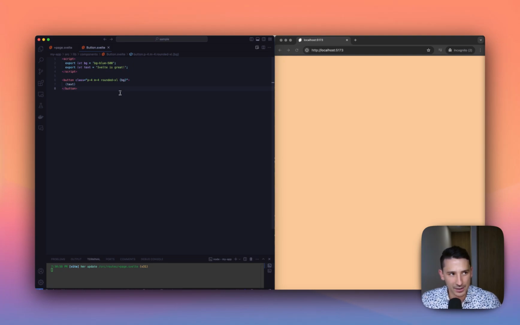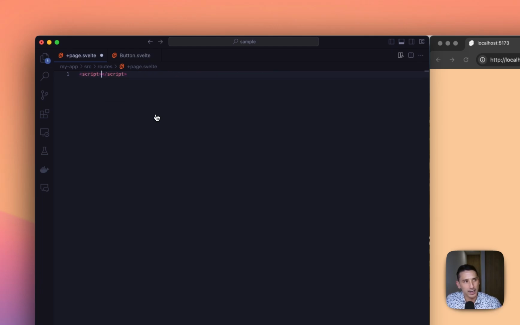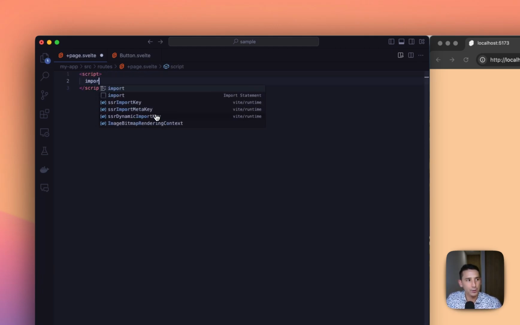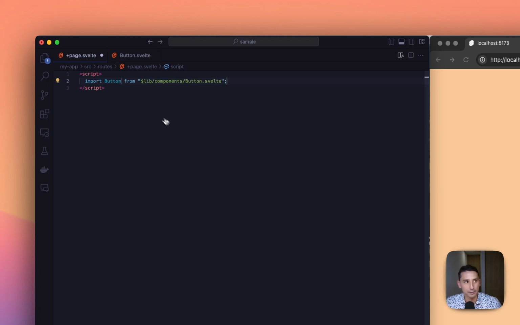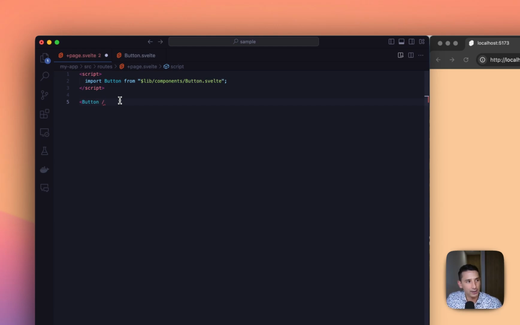So now that I have this right here, I'm going to go into page, right? I'm going to create a script tag, and I am going to import button from lib components and then our file name. Now, something that I love about Svelte is that it uses these aliases, right? So using $lib is just going to find lib in the folder structure or in the file structure so that you don't have to be chasing down exactly where it is. So that's something super nice and something that I love about Svelte. All right. So now that we have this, let's go ahead and just put it in action. All right, let's go ahead and use this.